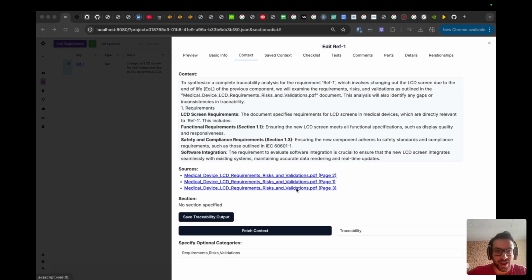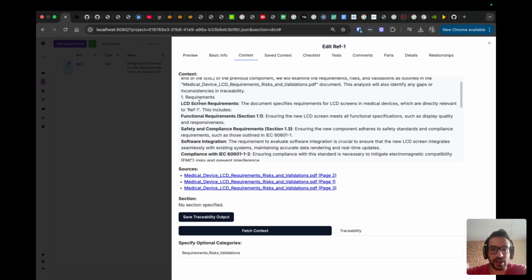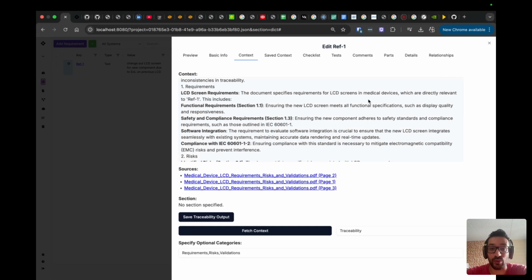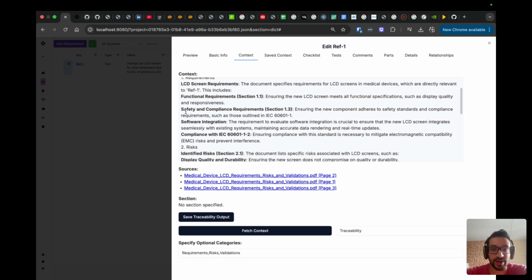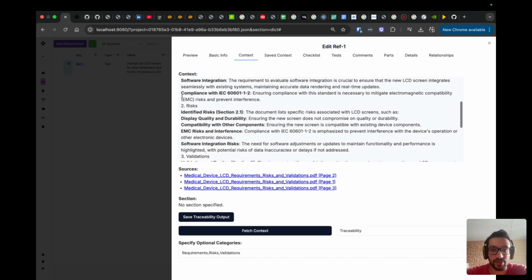And you can see here that we got all of these exactly back. So we had citations of specifically the pages in just the document that we expected, and we get exactly the requirements that are related to the particular change that we're trying to analyze. So we got some requirements regarding the LCD screen, and we say that these are directly related to Ref1, such as the functional requirements, safety and compliance requirements, software integration, and so on.